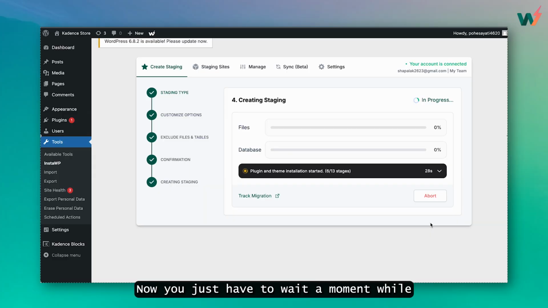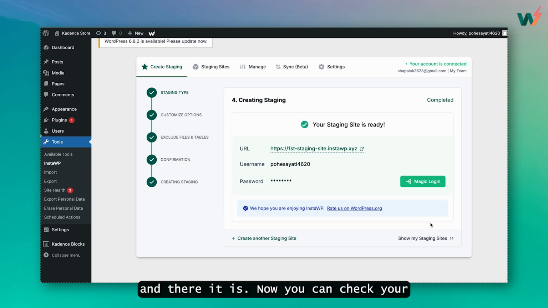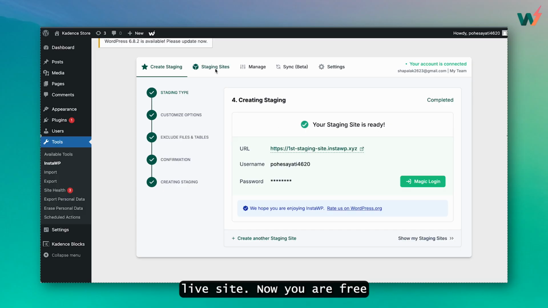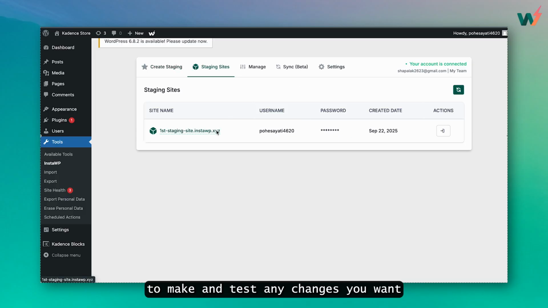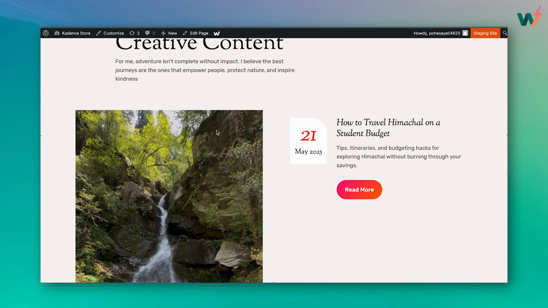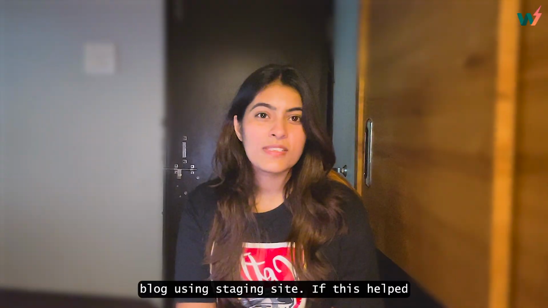Now you just have to wait a moment while your staging site is being created. And there it is. Now you can check that your staging site is a perfect copy of your live site. Now you are free to make and test any changes you want before you update your live site. So this is how I have updated my travel blog using a staging site.